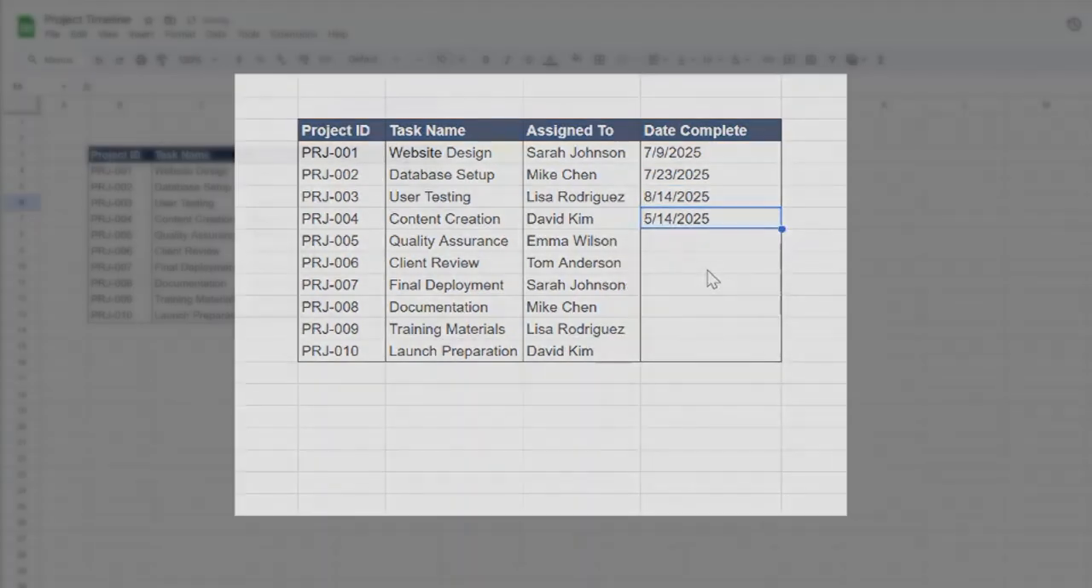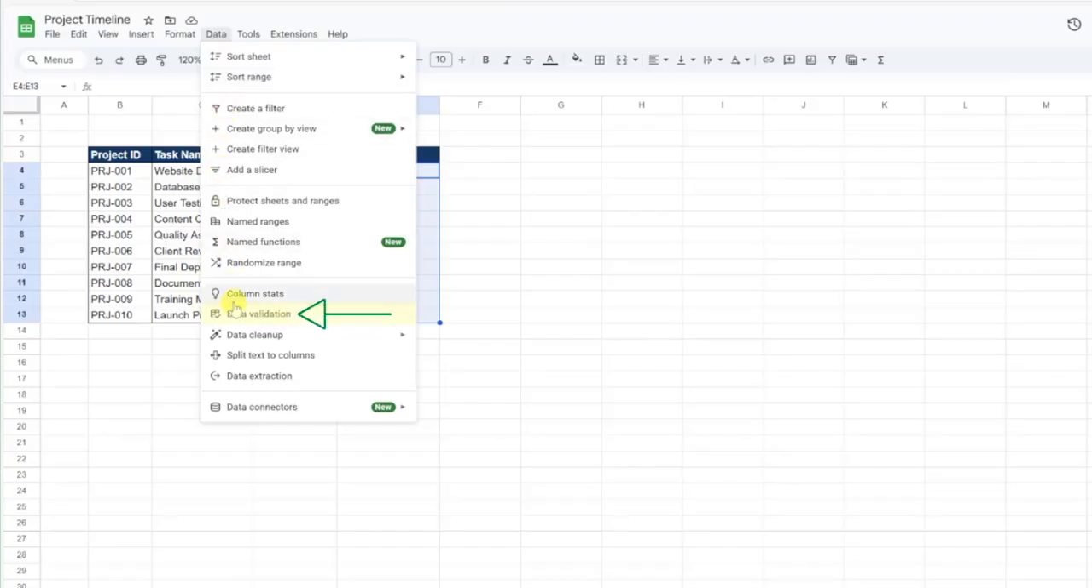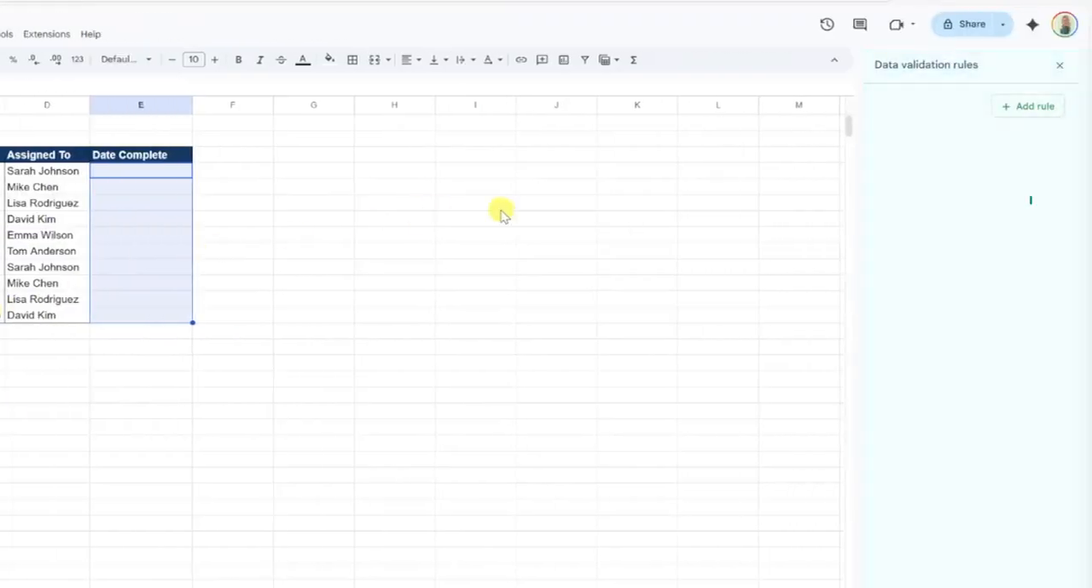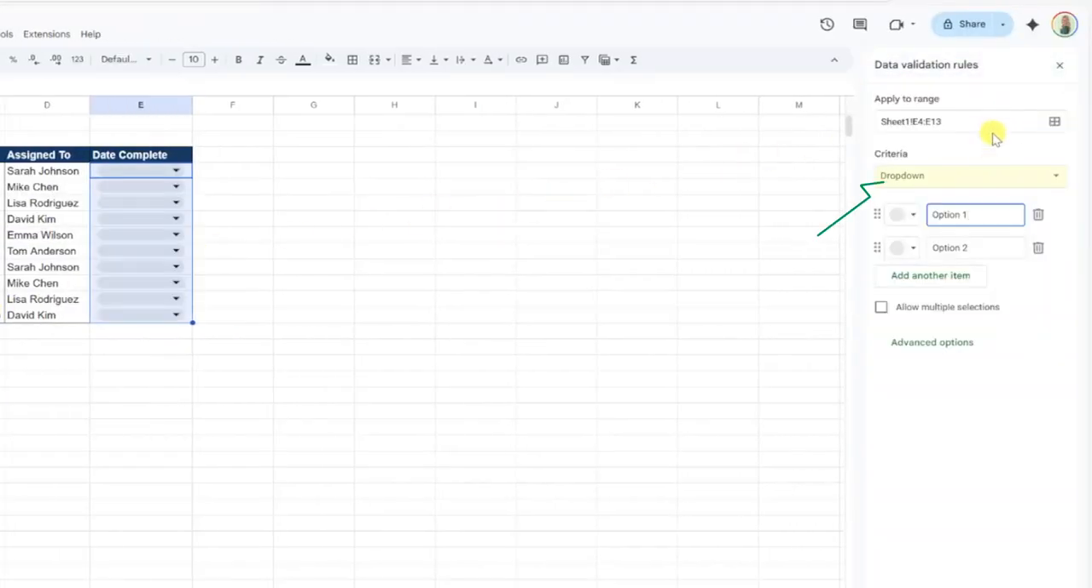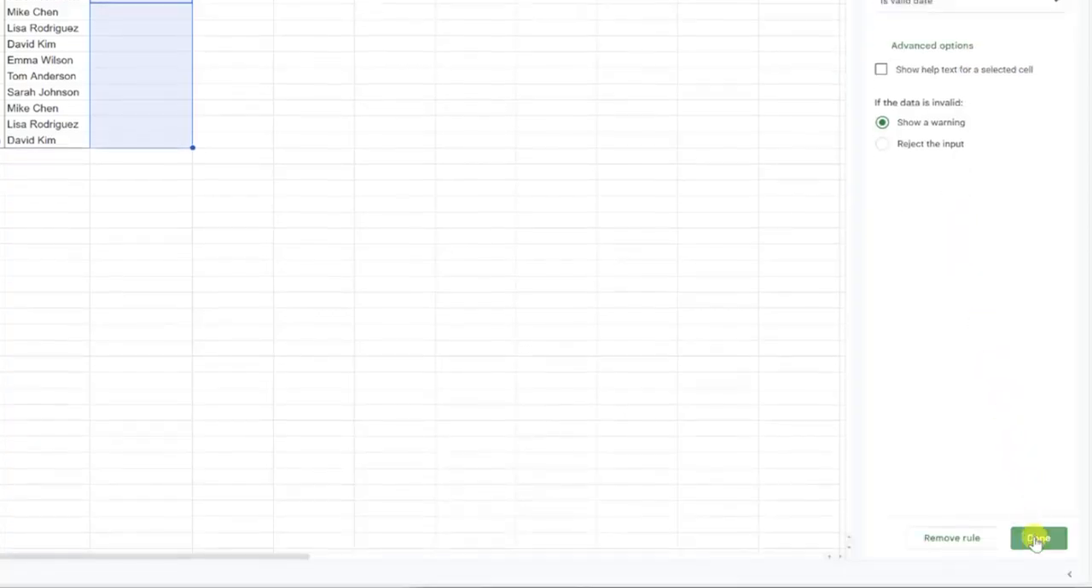To add calendar pickers to cells, first we need to select all of the cells that we want to add them to. So I'm going to select the date complete column. Then open the data menu and select data validation to open the validation window. Click add rule to add a new rule and set the criteria to is valid date. Hit done to add the new rule, and that's it.